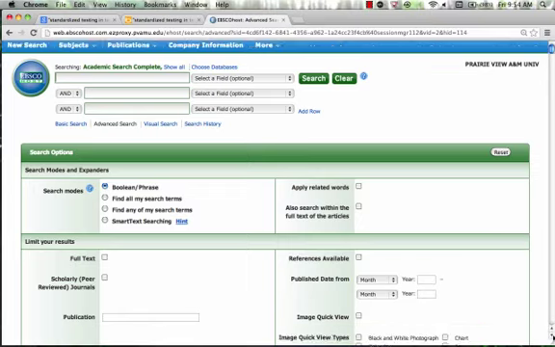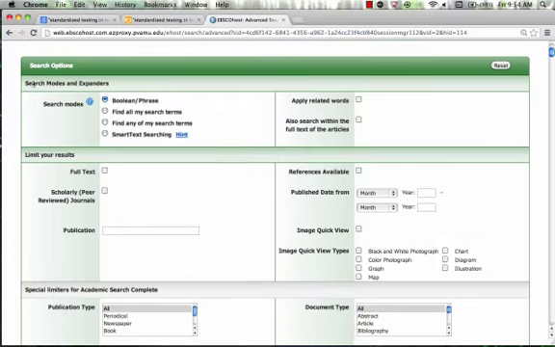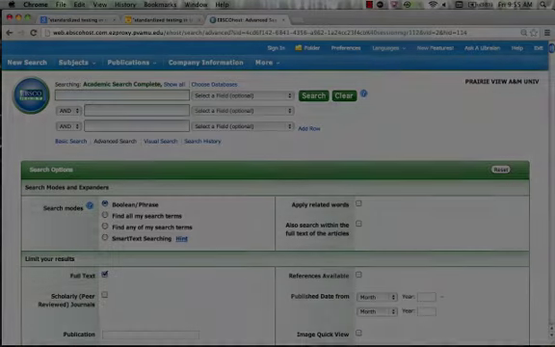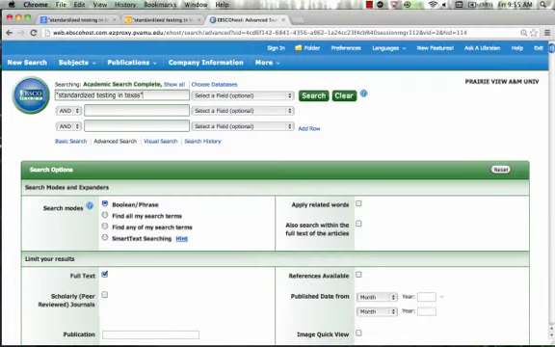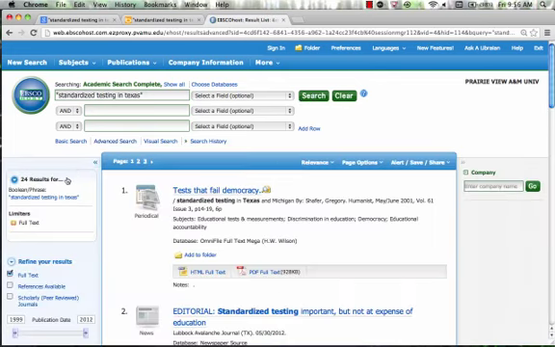The nice thing about this, however, is that I already have a lot of search options built in. I'm going to limit my results to full text. That means I can read absolutely everything online. If a professor tells you, I only want scholarly sources, I only want peer-reviewed sources, you can ask EBSCOhost to return only that information as well. I'm going to paste in my same search term and then click the green search button. EBSCOhost found 24 results. That's all.